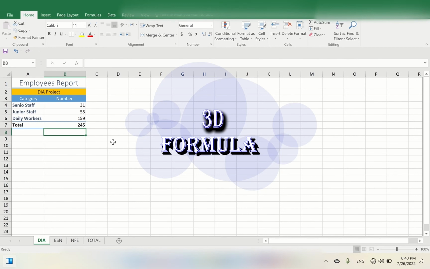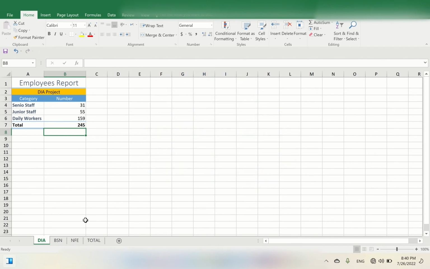So if you have a workbook with multiple worksheets like here, and you want to get data from other worksheets, I'm going to show you how we can do that.